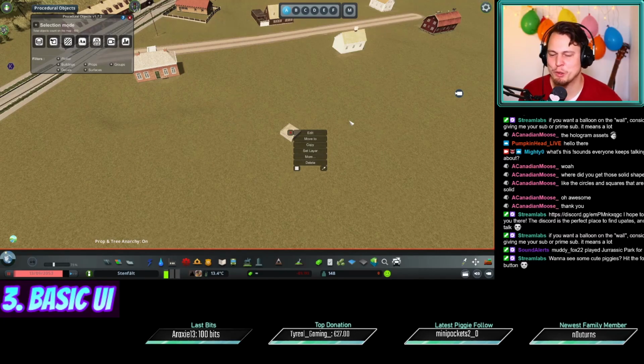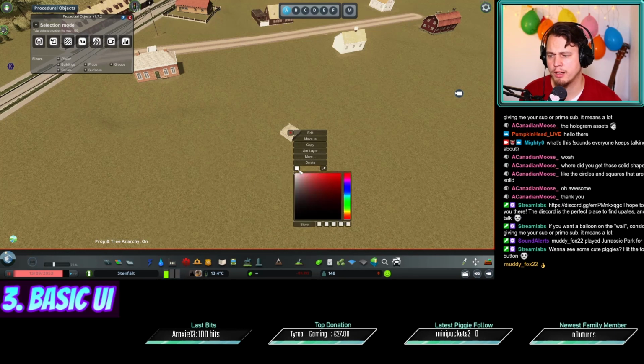This is the basic UI for procedural objects once I have placed it down. The most important button will be the Edit button. The Move To will just give you the same options that we just had. Copy is a basic copy. We have a Delete and we have a More, and I'll look at More later on. We have a Color button, which we're also going to look at.